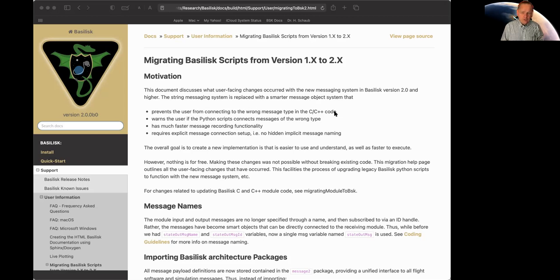Typically, no logic changes have to happen for the most part. And all the features in Basilisk 1 still exist in Basilisk 2. They're just created and accessed differently, as you will see, often in a much easier, simpler way.